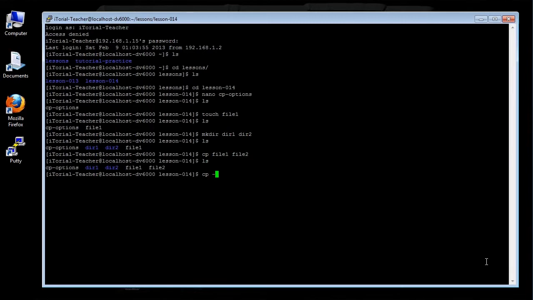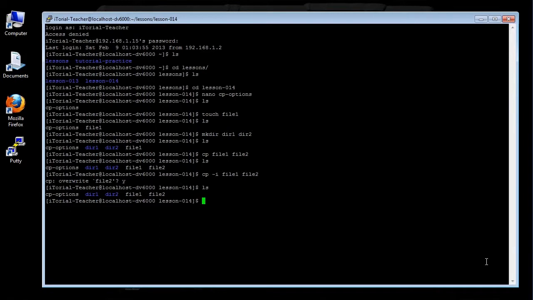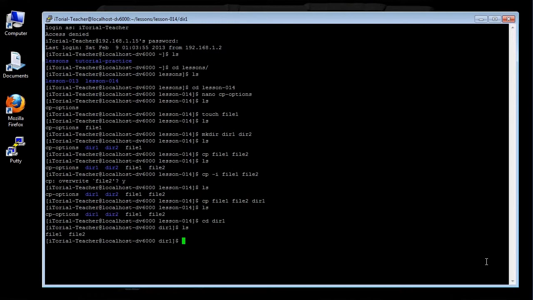Next, cp space -i space file1 space file2. Same as our previous example, except that if file2 exists, the user is prompted before it is overwritten. Remember, -i is the interactive option. Next, cp space file1 space file2 space dir1. This will cause the copy of file1 and file2 and put it into directory dir1. Directory dir1 must already exist, or this won't work.